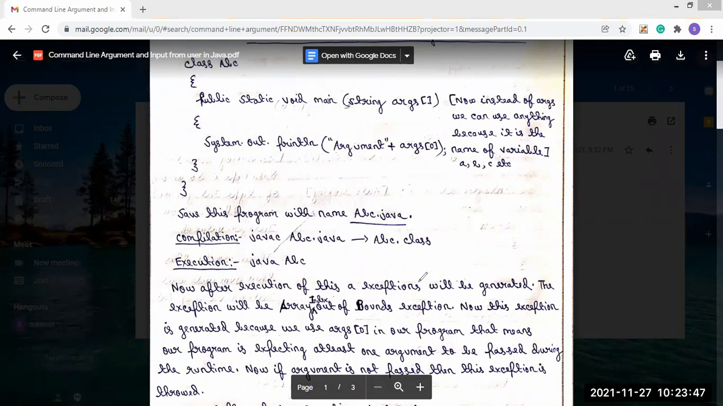Now why is this exception generated? It is generated because we use args[0] in our program, so we are accessing the zeroth index. The args is like a string variable, so some string value has to be passed. But here in our program, we didn't pass any argument. Args[0] means our program expects at least one argument to be passed at runtime, so at least one argument should be passed because we are using args[0].